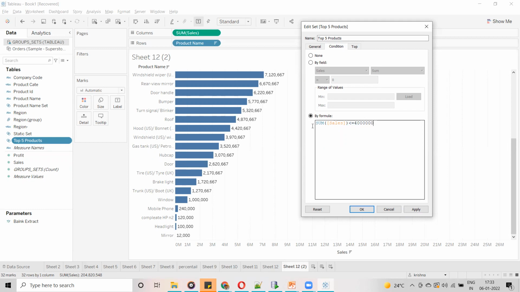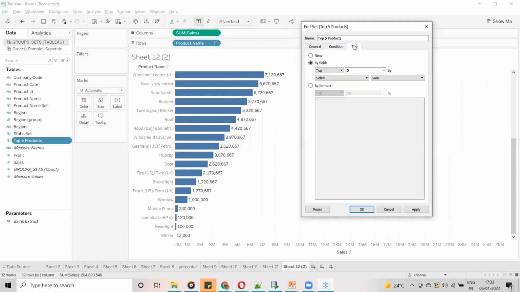This condition is going to be applied, which means it is going to bring all this data. Now on top of it, this top condition is going to be applied, meaning top 5 sales, like this one, this one, this one, this one, this one. Like from Tire US to Windshield, we are going to get these. So now I'm going to click on apply.